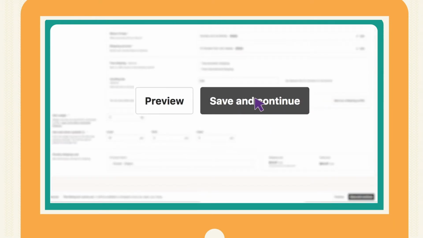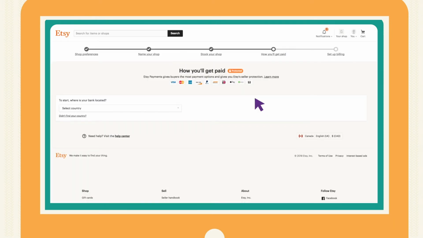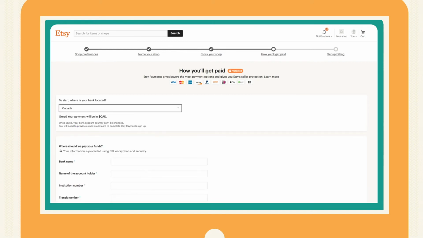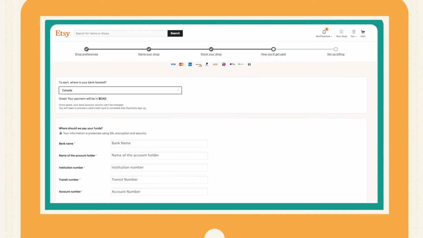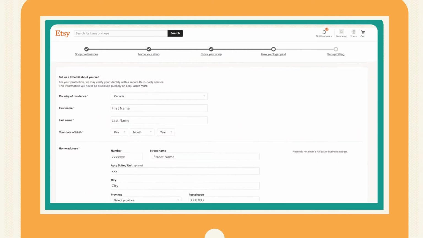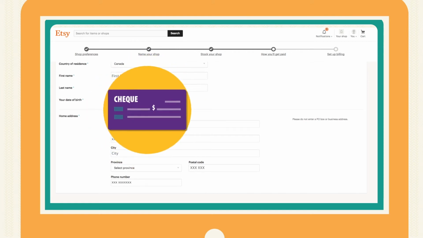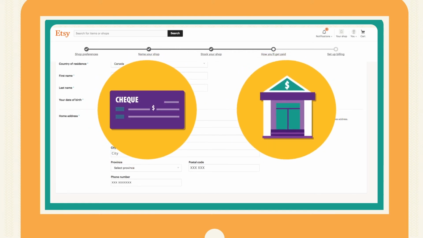Once you're done, save and continue to how you'll get paid, a pretty important part. It starts by letting Etsy know where your bank is located, probably Canada. Now, you have to add your banking information. Most of this is pretty straightforward, but you may not know your routing number offhand. You can find that on your checks, or with a quick call to your bank.